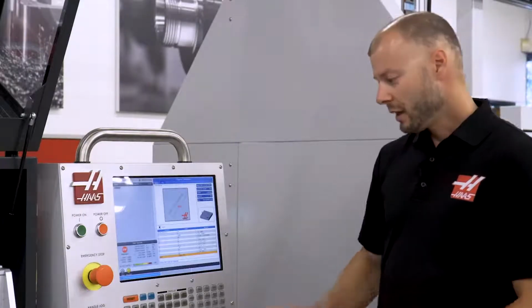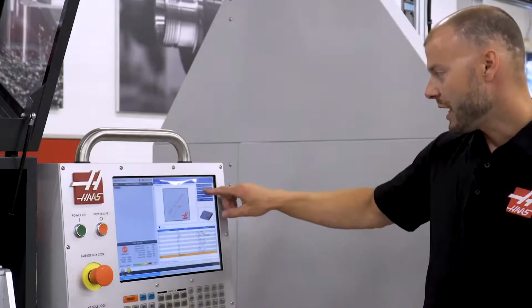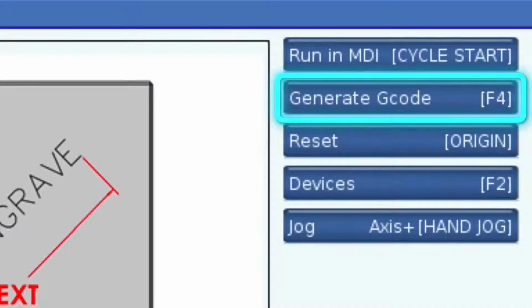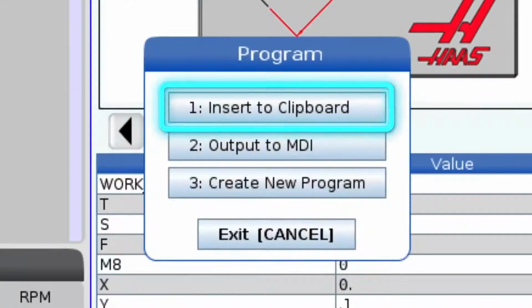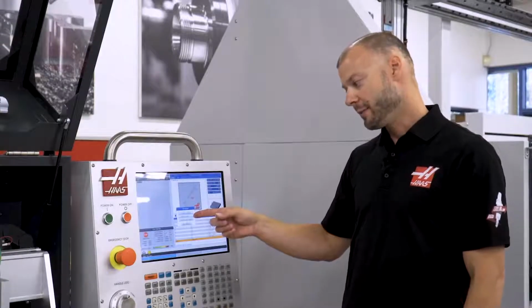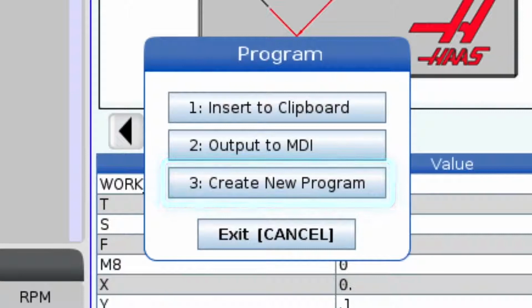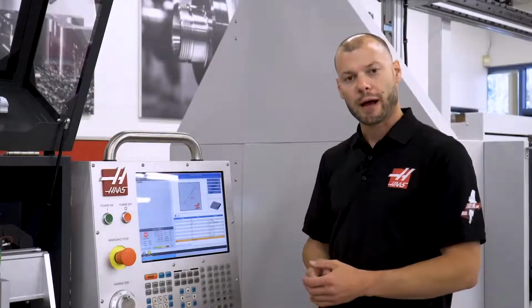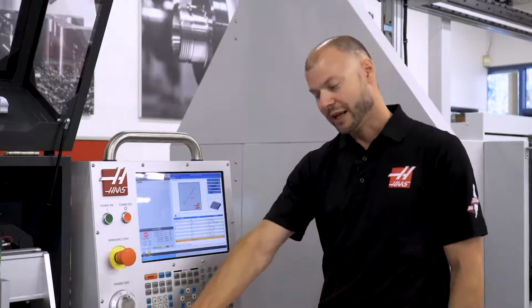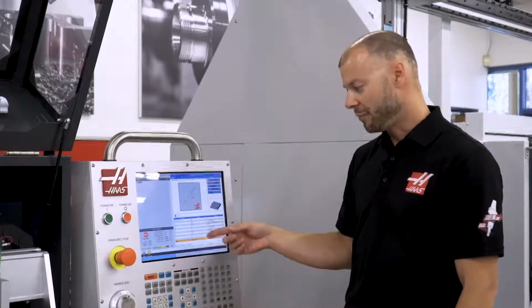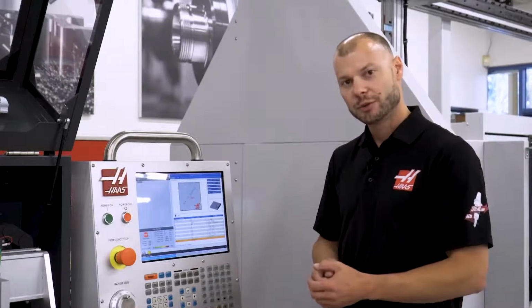So from here, we can do a couple things with it. If you notice up here, we have generate code with F4. So we can copy it to the clipboard if we wanted to paste this into a program. I can output it to MDI, or I can create a new program with it if I don't already have one established. In this case, I'm actually going to use the fourth option, which is just pushing cycle start, and that will run the template directly from this page.